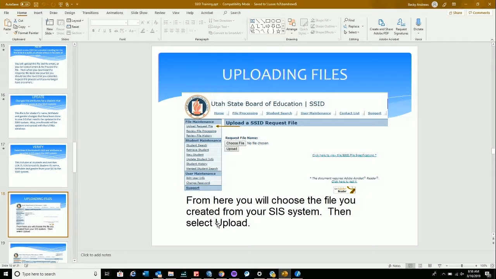Okay, so now we're going to go in and talk about uploading the files. From the SSID system, on the top left where it says upload request file, you will go in and choose a file that you created from your SIS system. Then you would choose that file, click on upload, and that uploads it into the SSID system.